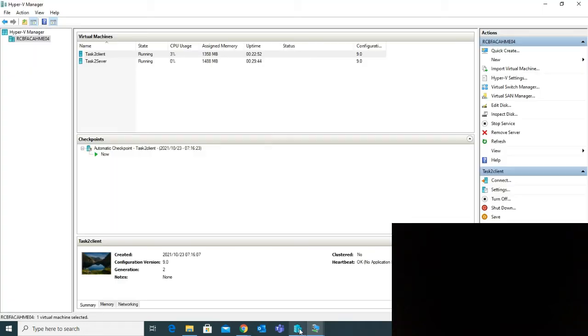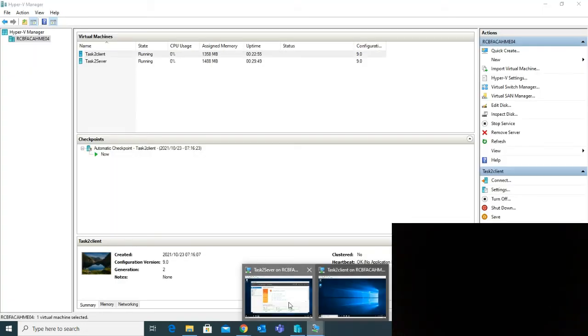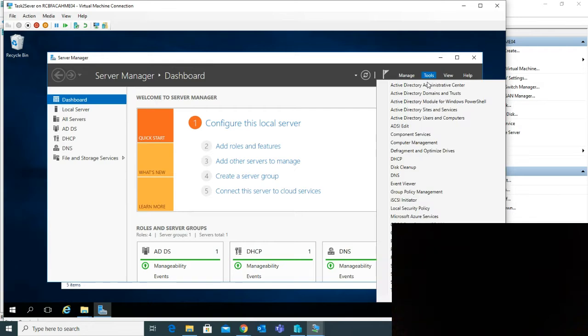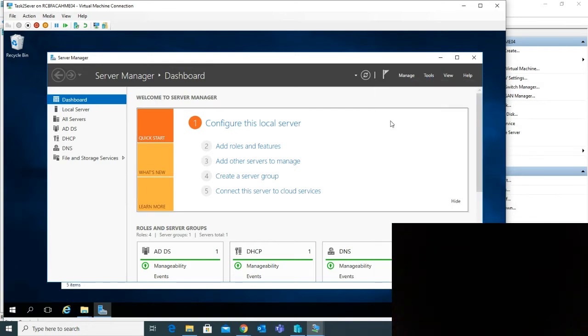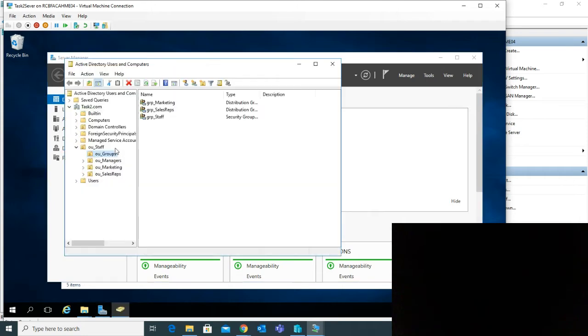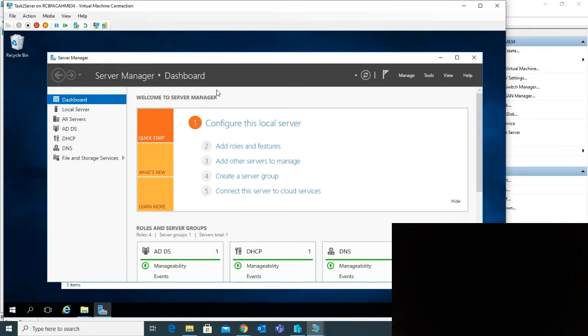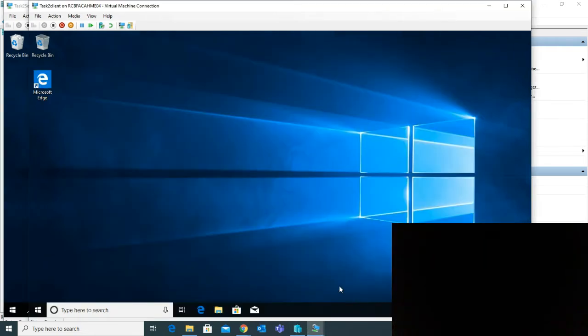Let's go back to our Users and Computers in the Active Directory. There's nothing. Look at this. There's no computer here. So we need to join this client to the domain. I'm not really sure why it's able to ping that.